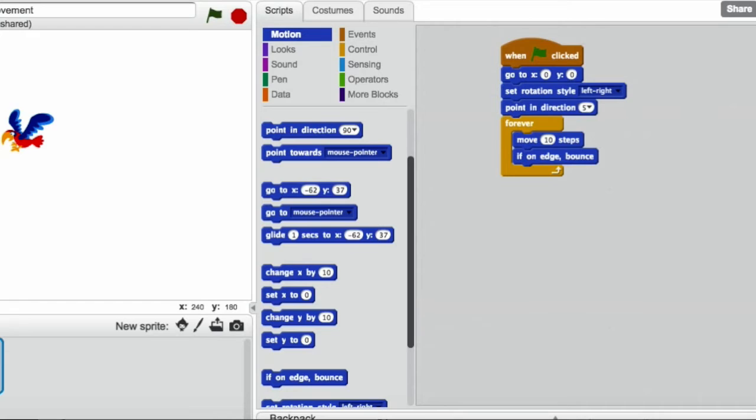Not only does that hold true for the angles, but it also holds true for the speed as well. When you are in the move command, you can change the number to make the character move faster or slower. The lower the number, the slower he will go. The higher the number, the faster he will go. That's pretty fast, so we're going to bring that back down again, just so we can make our game playable.